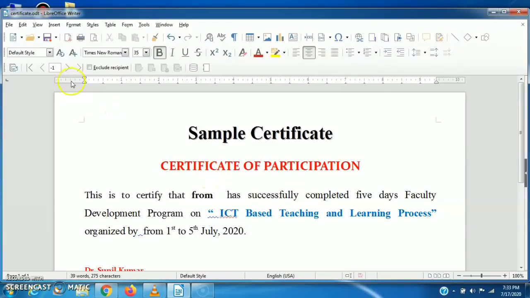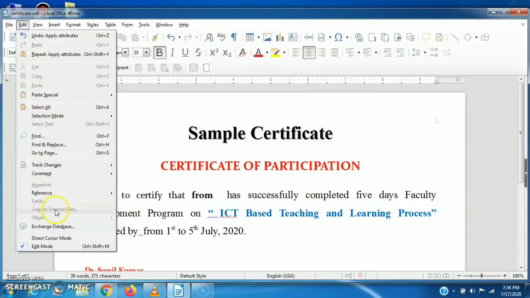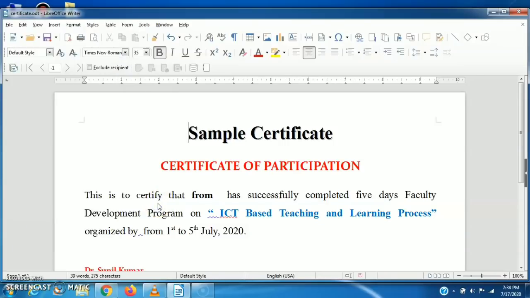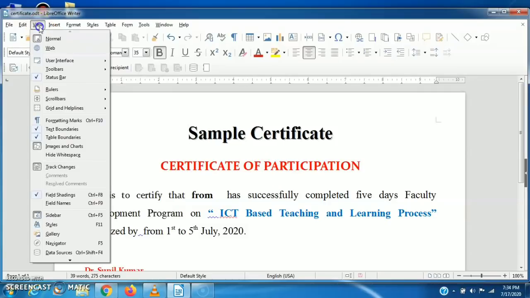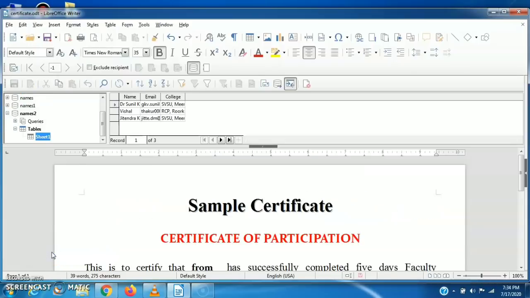Once more, I have to insert my database by clicking on edit and then going to exchange database. After exchange database, we have to insert our database where we have saved it in a spreadsheet. After that, it is not showing here. Then we go to view, and at last we click on data sources. Then we can see that our database is showing here.